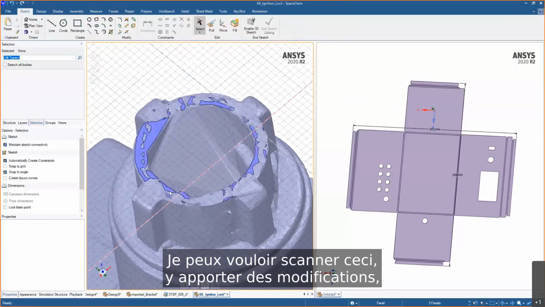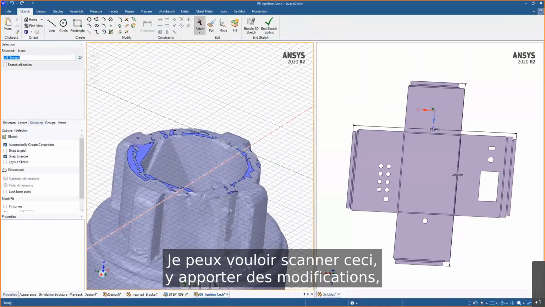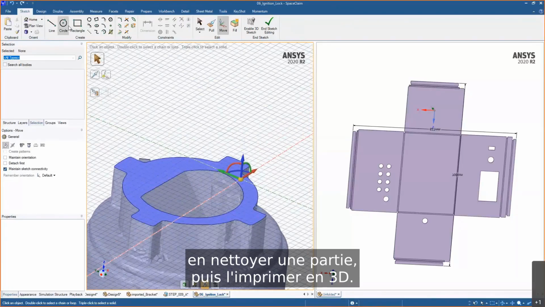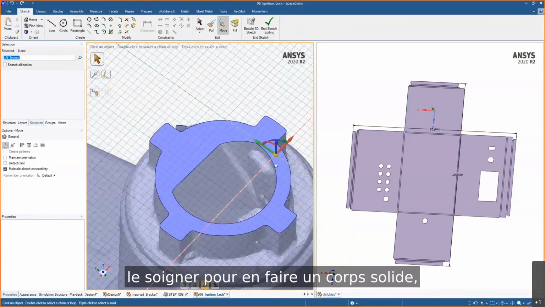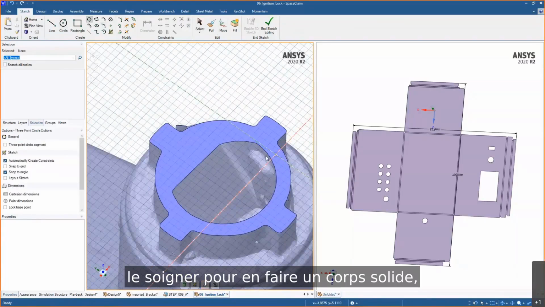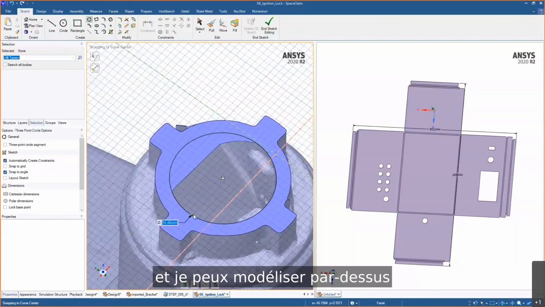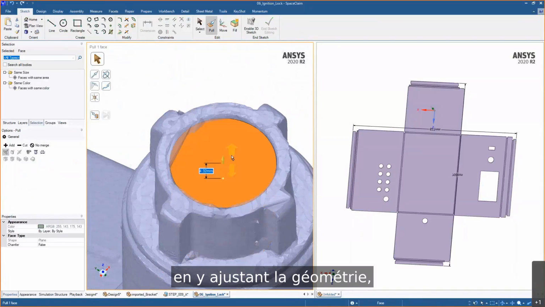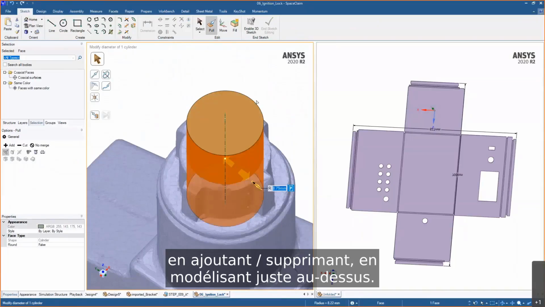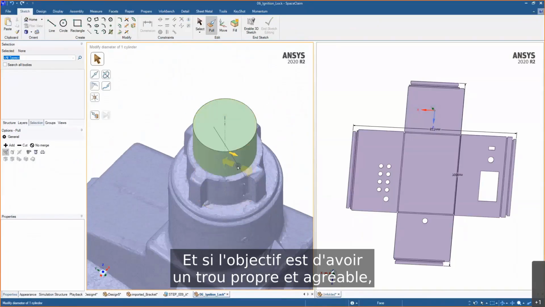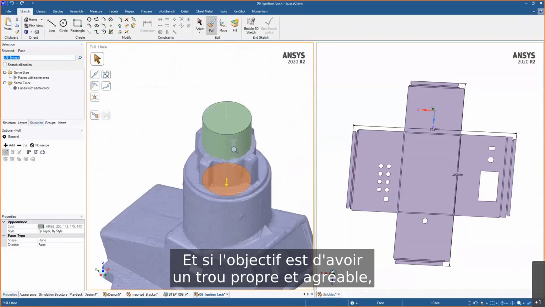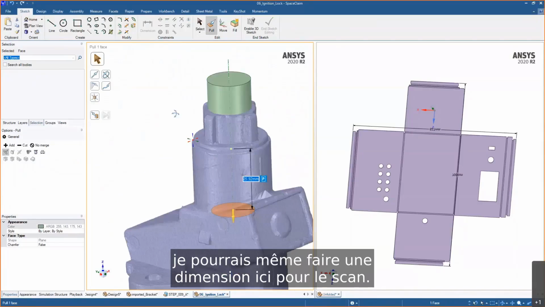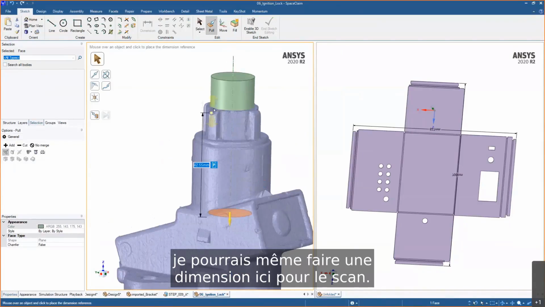I may want to scan this, make a few changes to it, clean up part of it, and then 3D print it. So, I can bring in the scan, I can heal it into a solid body, and then I can model on top of it, fitting geometry to it, adding, removing, basically modeling right on top. And if the goal here is to just have a nice clean hole, maybe it's through, maybe it's to a certain depth, you'll notice that I could even dimension here to the scan.